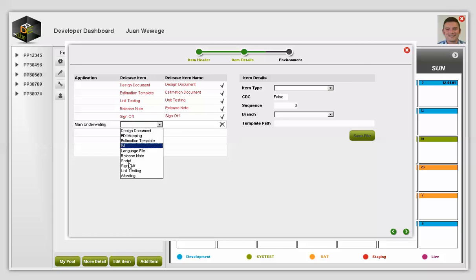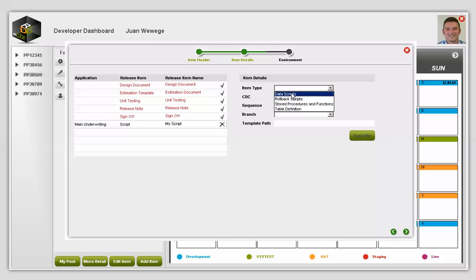So say let's add a script. Just going to fill in some detail. My scripts. Now you'll see it gives you a list of what type of scripts this is. I'm going to make it a table definition script. You'll see that this table definition also has a template.